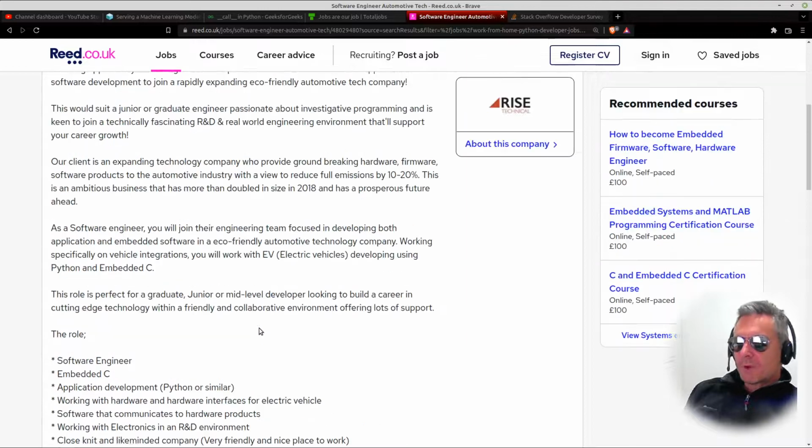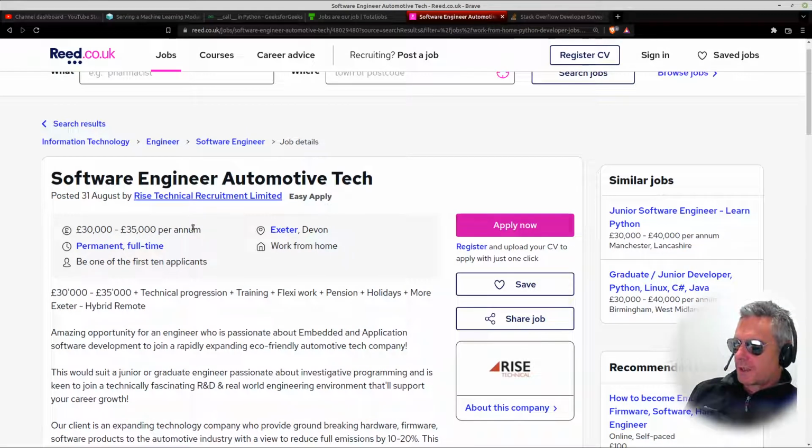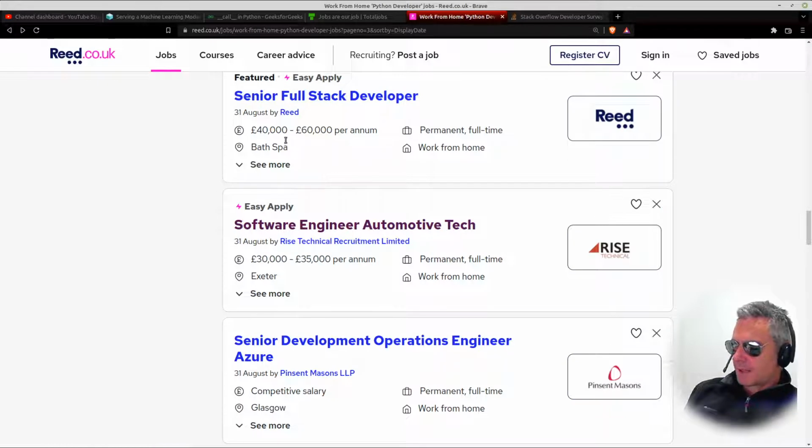So again, sometimes if you want to earn more money, you have to think about the sector that you want to work in or that you will be working in. The automotive industry, at this level, is possibly not one of the better paying.